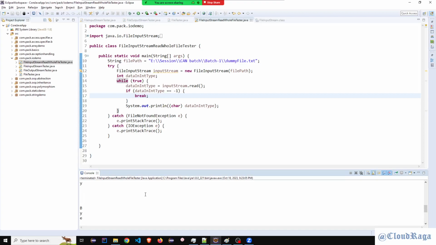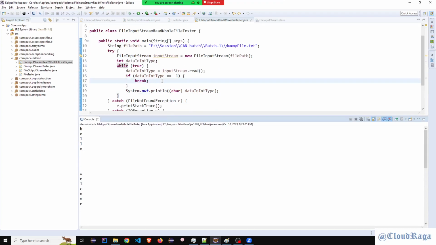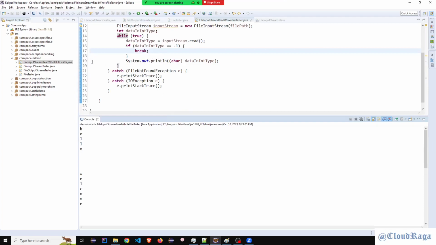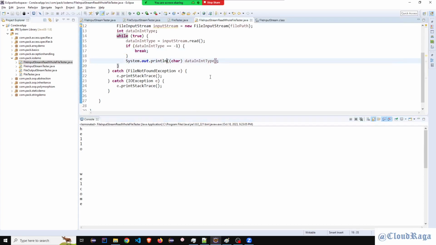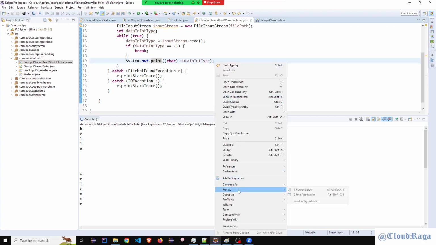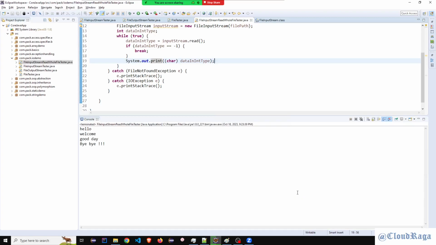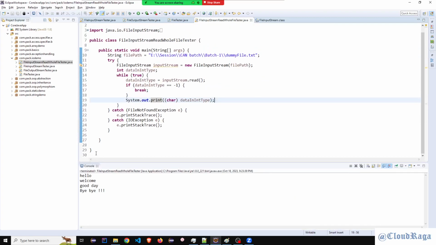Any idea why this weird message came up? Line 19 says println, for next line. So I will use just the print method. Okay, now this will print everything in one line. Not everything, wherever the line is breaking, it will keep that break. And here we go. So now we are able to read that whole file.